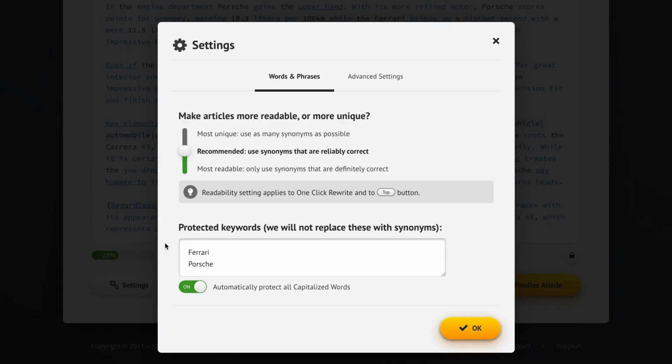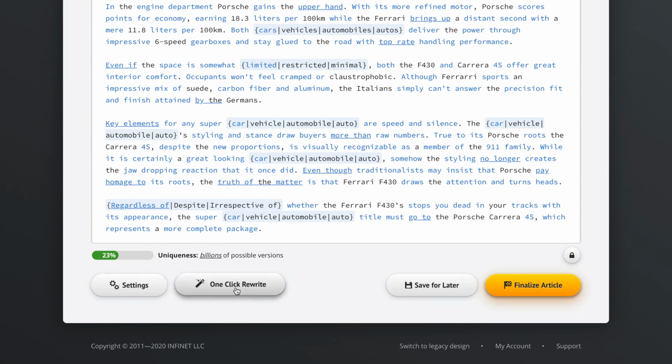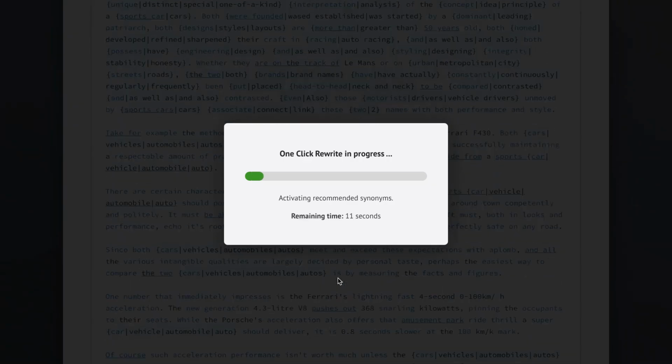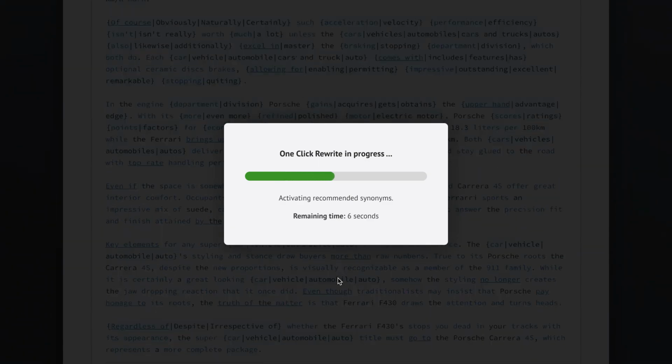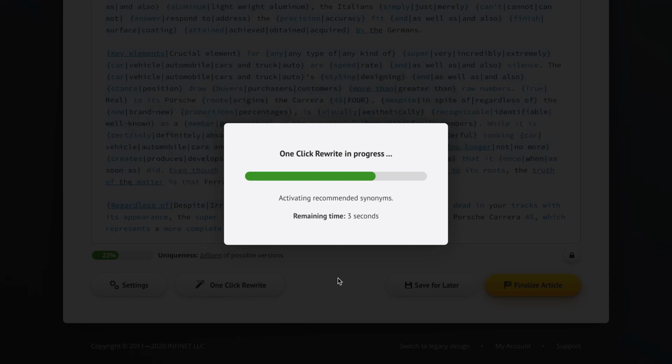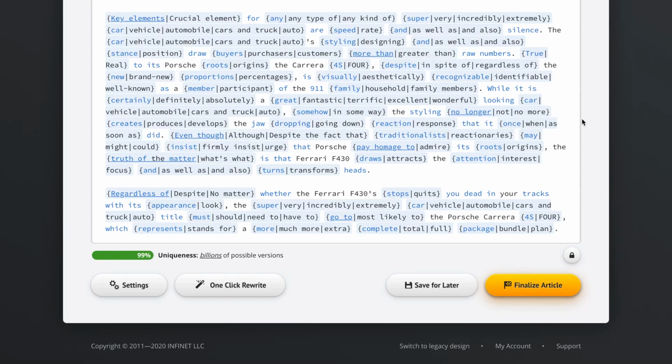Open up the settings, and here, let's say, do we want our articles to be as readable as possible or as unique as possible? And okay, let's go with the recommended option. We want to use synonyms in our articles that are reliably correct. Let's click OK, and let's click our famous one-click rewrite. I can't not use the one-click rewrite because this is what SpinRewriter is famous for, and it works so amazingly well. In my experience, it's usually best to first use the one-click rewrite option, which gives you 99% uniqueness and lets you generate billions of possible versions of your articles.